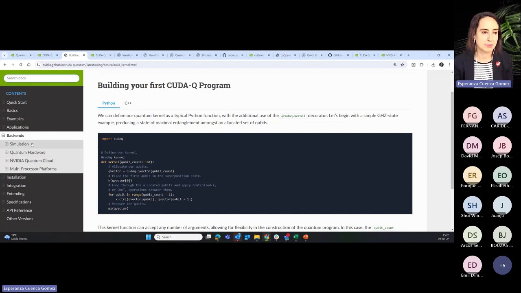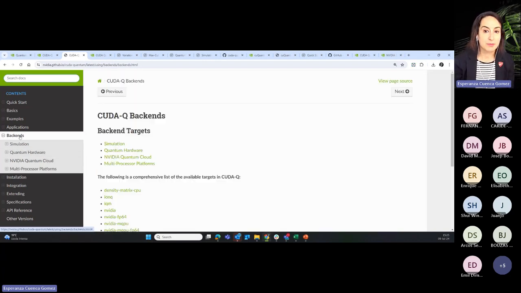But I also wanted to speak a little bit about backends. So if we recall the graphic about how CUDA-Q is built, basically we have a front end for programming, then a number of compilation steps are performed, and we then execute that on backends. And we have different types of backends. We have simulation backends, quantum hardware, the NVIDIA Quantum Cloud, and also multiprocessor platforms.